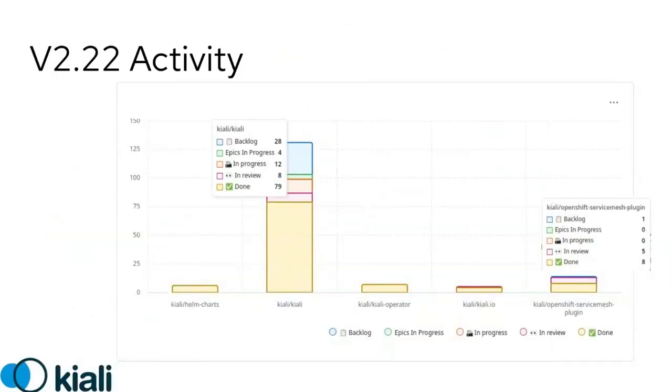So this is our activity stats for this sprint. As you can see, as always, we have had more activity in the Kiali server repo with around 75 issues done. Some others are still in progress. And as well, you can see some activity in the OpenShift Service Mesh plugin.